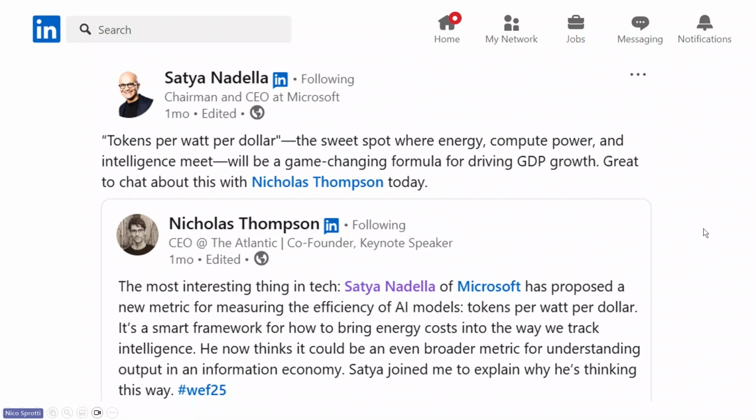In fact, a month ago at Davos, our CEO, Satya Nadella, sat down with Nicholas Thompson, defining what kind of metric we could design to understand the cost of AI and how to waste less with AI. So token per dollar, token per watt per dollar, the sweet spot where energy, compute, power, and intelligence meet, will be a game-changing formula for driving GDP growth. Great to chat about with Nicholas Thompson today. I encourage you to watch the quick video of 15 minutes.